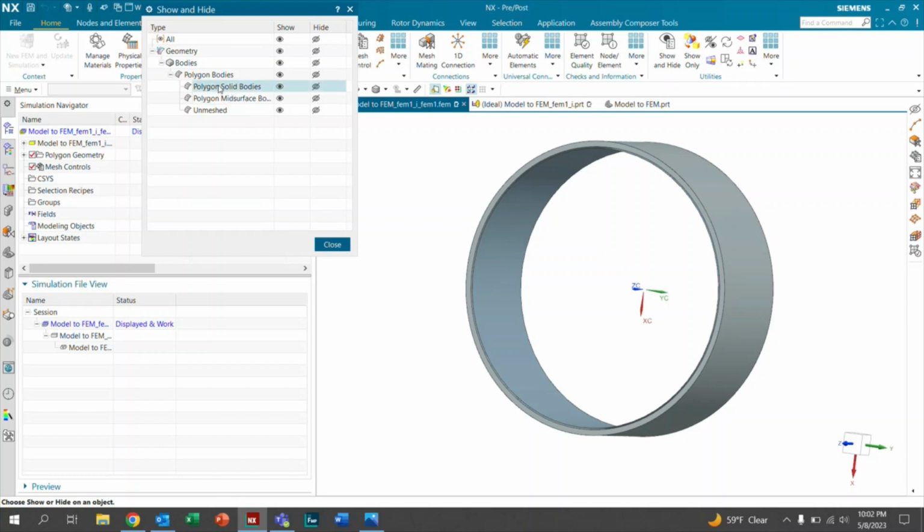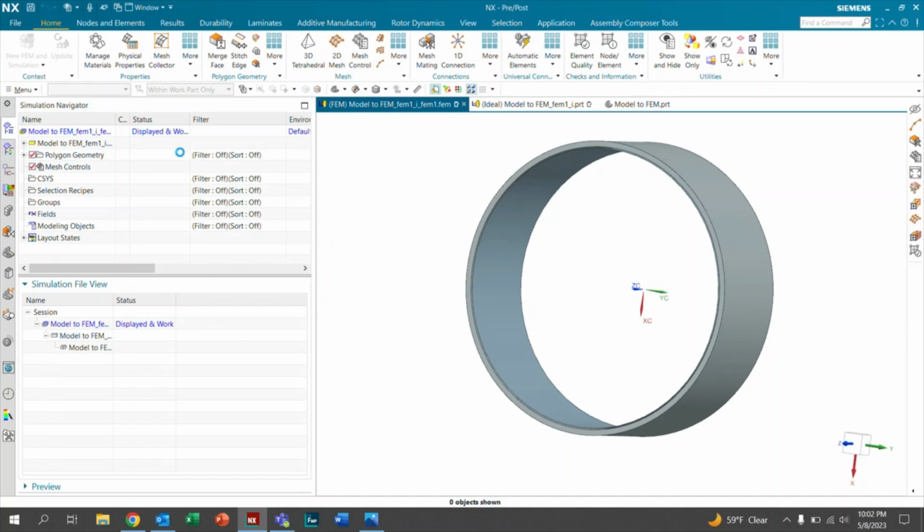So we go to our Control W one more time, and we try to show the other polygon solid bodies. It's not going to be able to happen, as well as the other mid surfaces. It's not going to be able to happen. So select is a lot more powerful, and it allows you to have a lot more freedom in what you can choose, whether it be the solids or the mid surfaces.